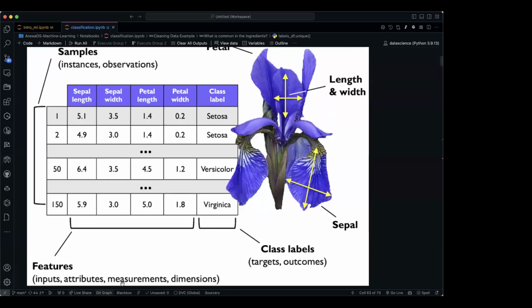It's called attributes, it's called measurement, it's called dimensions. So all these features are called by different names. So in machine learning lingo, if you hear something like this, what are the features? The features are the observations of your data.